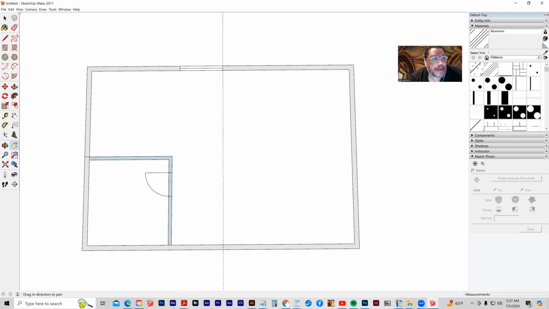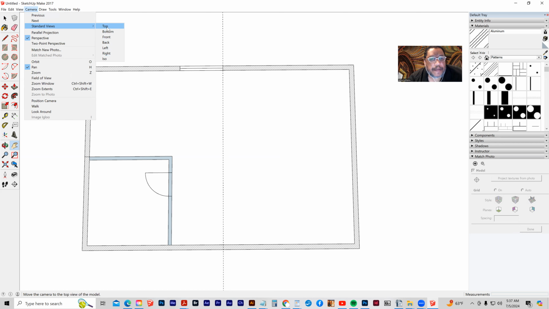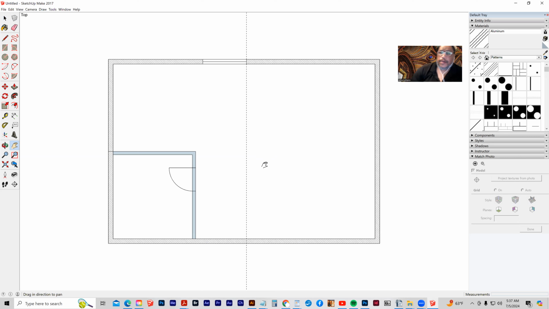And this is, let's go back up to view, camera, standard views, top. So we got a straight top down view. And this is the way that you would go about creating a floor plan.